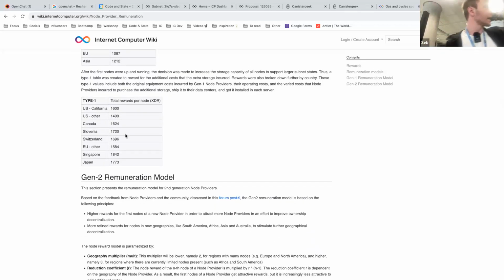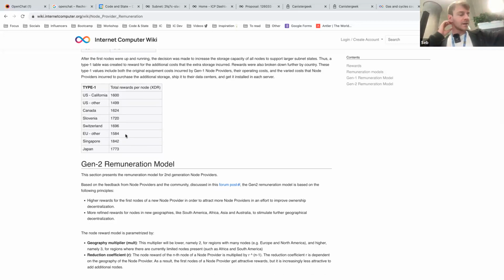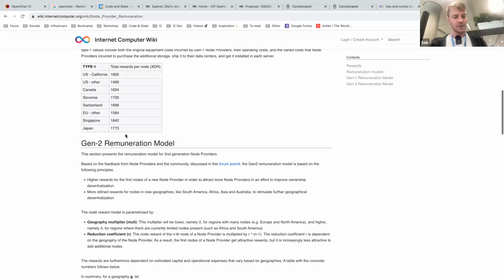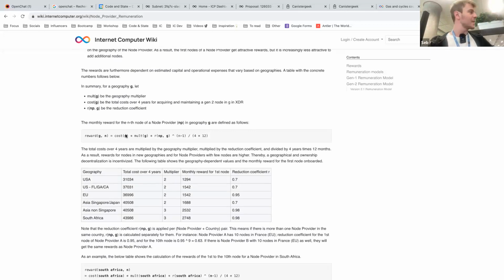And you can also see all those other jurisdictions have different rates. Those are per month. 1 XDR is around $1, so you can think of this as dollars or euros. And then it becomes more complex.